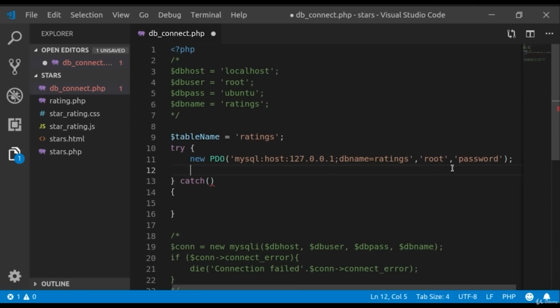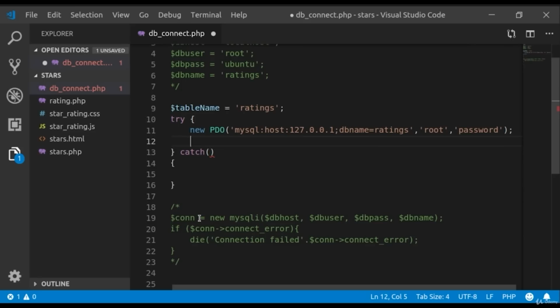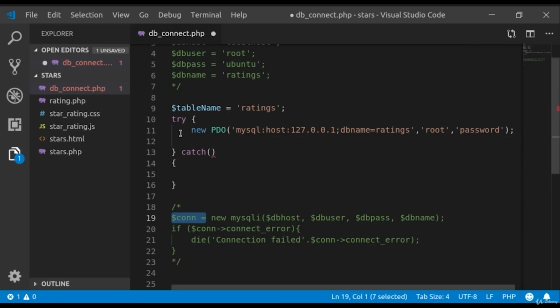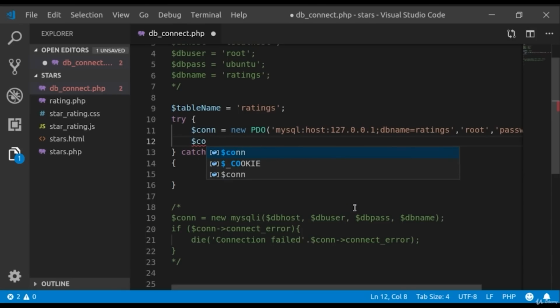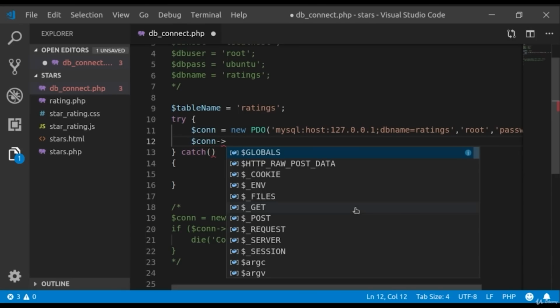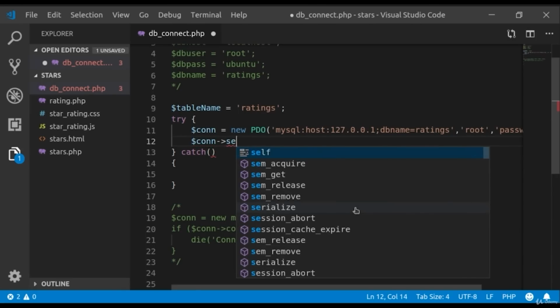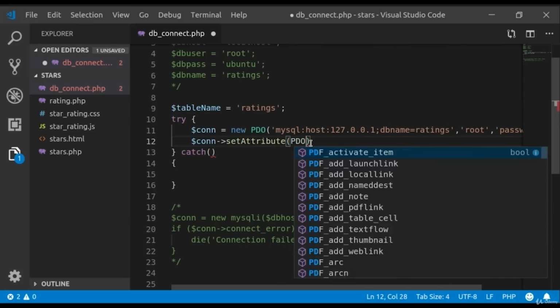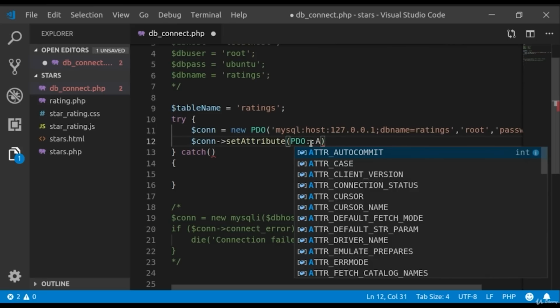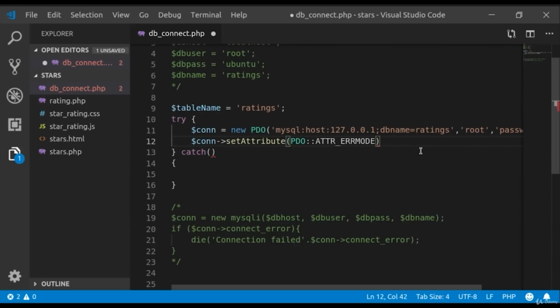So this is basically the connection, and we will use this previous variable con to set it here. The next thing we would like to do is, just for debugging purposes, to set some properties of the PDO connection. So type connection, and now we'll invoke one method inside of this PDO object. It is called setAttribute. Inside, we'll type PDO, and we would like to set the attribute error mode. This is only for debugging purposes.